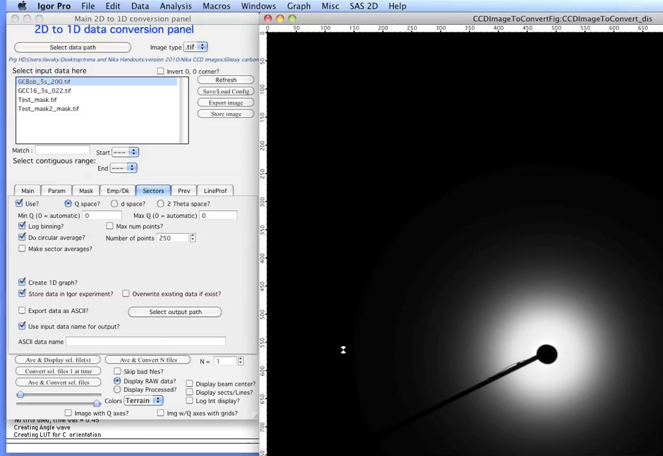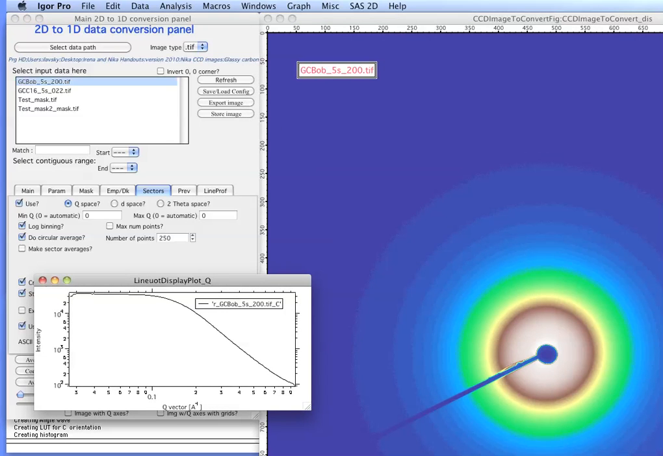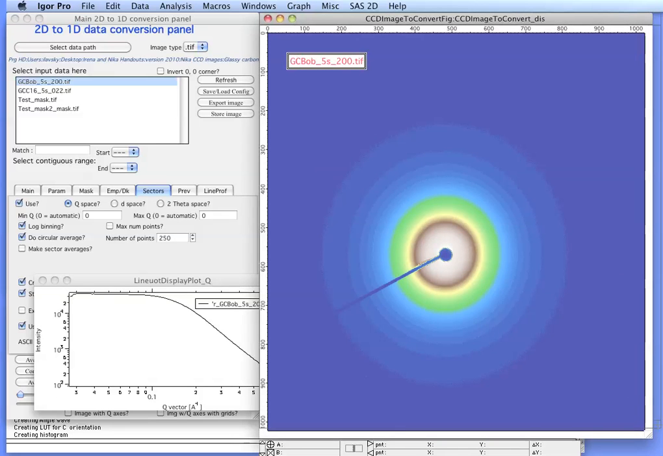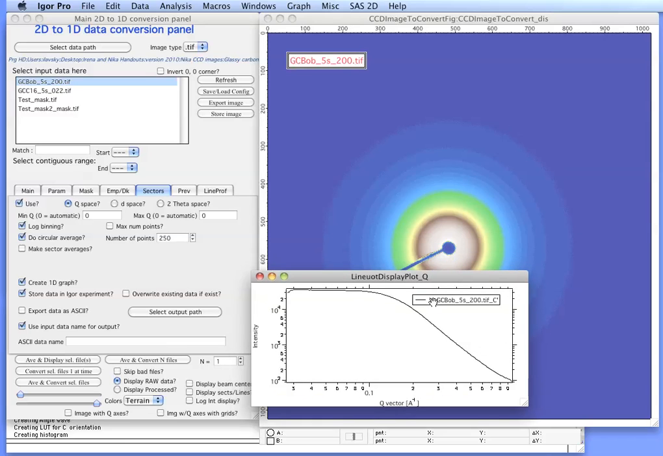And after a few seconds, depending on your CPU and image size, Igor will produce two things. You will find that you have a 2D image which has been absolutely calibrated, available in Igor, and then you have a lineout which is now an intensity as a function of a Q vector. This one has a name associated with the name of the file we used. So we used GCBob 5 seconds 200, and the wave name we have displayed is R underbar GCBob 5 seconds 200 underbar sim. It's a circular average.